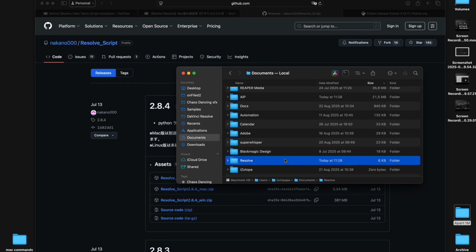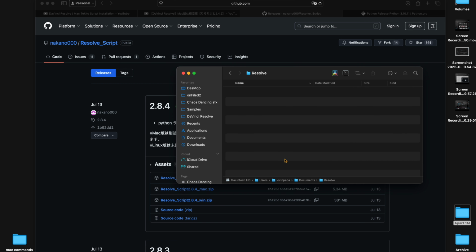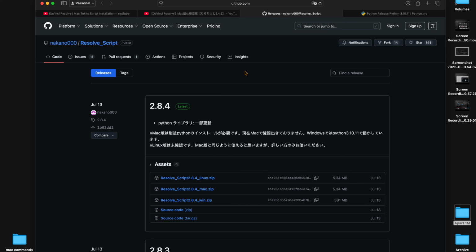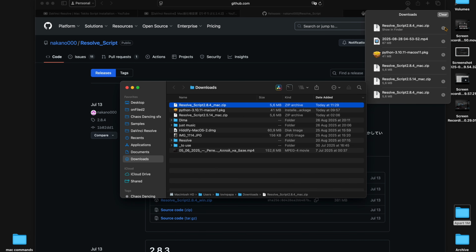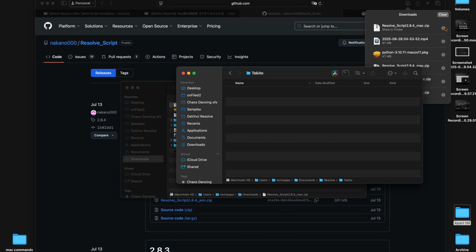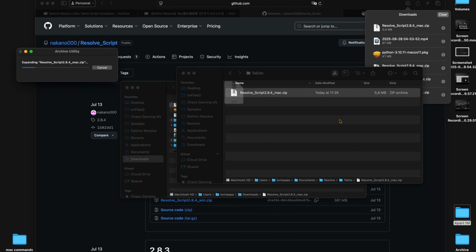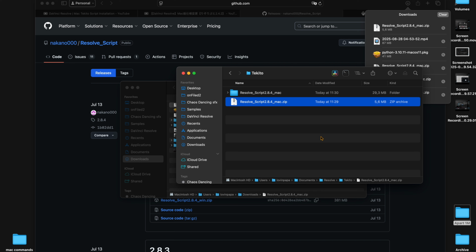So let's begin. Create a folder inside of your Documents where you're gonna install the script. I've named it Resolve, and then I've placed Tekito inside. Now go get the script on GitHub. Here's the latest version for Mac. Now open it inside of your new folder. Now you can delete the zip file.